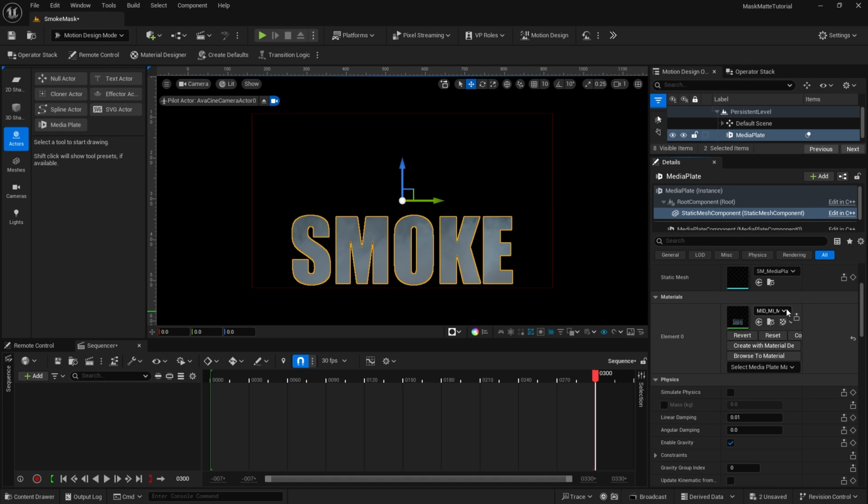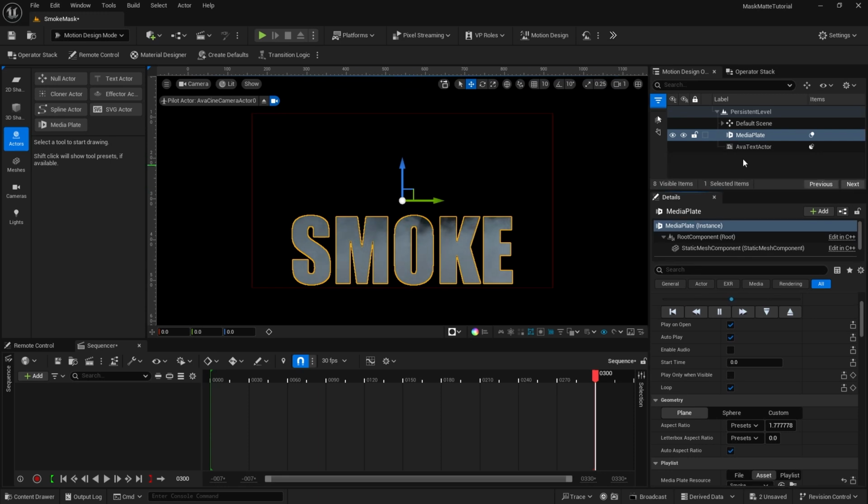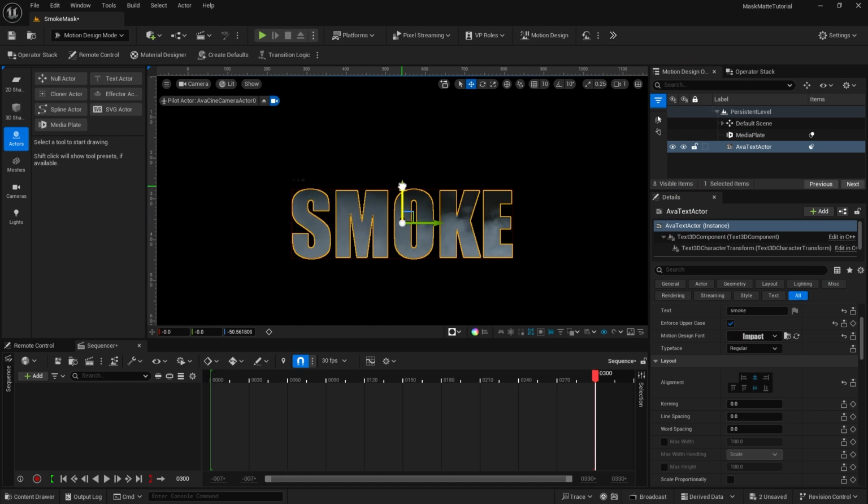Jump back into our viewer and let's select that media plate and reload it. And so now you'll see that the mask is working. If you want to adjust the text layer, you can grab that text layer and move it around a little bit so that it fits how you want that video to be seen in there.